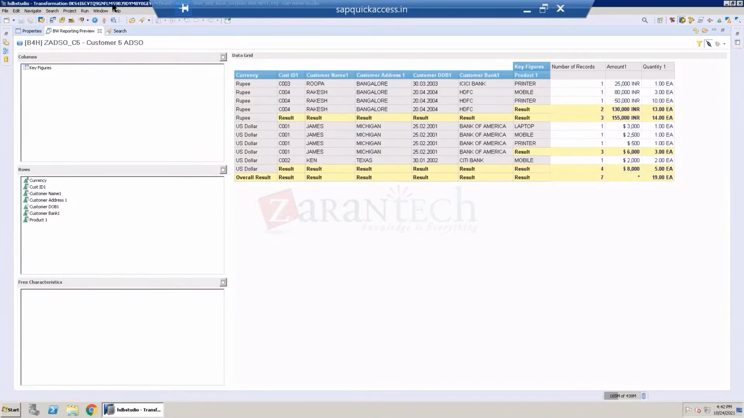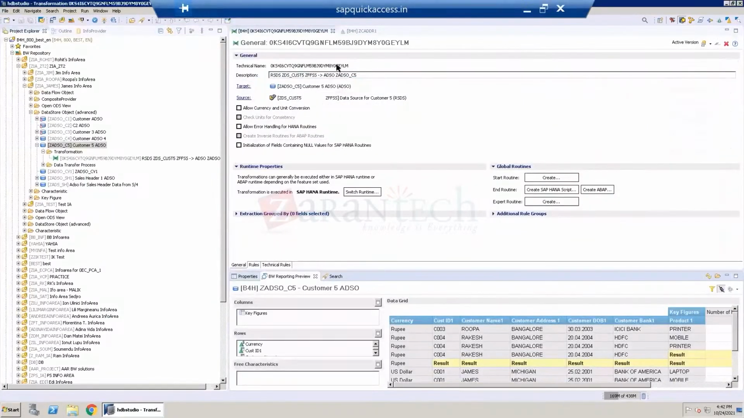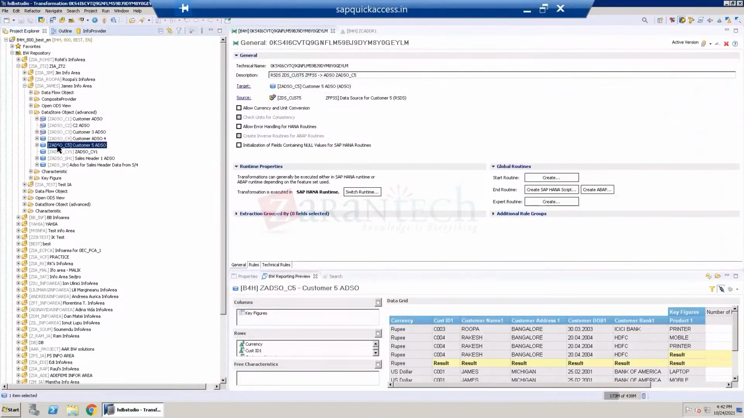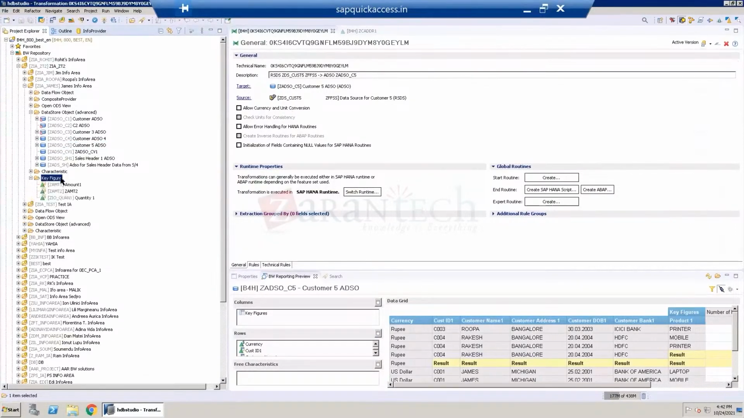So the total, whether it would be a characteristic or key figure, what sort of field the total would be, which info object type it would be? I think it's key figure. It's a key figure, very good. Okay. So we go to key figure and we'll create a new info object. Right click, new key figure.